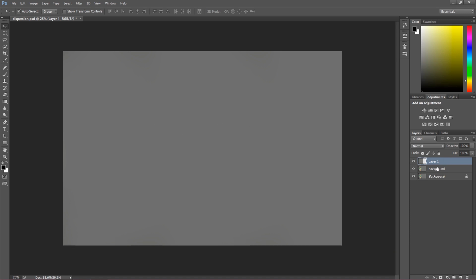I'm going to create a group and put these two layers into one group and call it background. Control G to put everything into the group, and I'm going to call the group background. After we finish preparing our background, we can take care of our model and after this maybe we'll be able to change the color of our background.